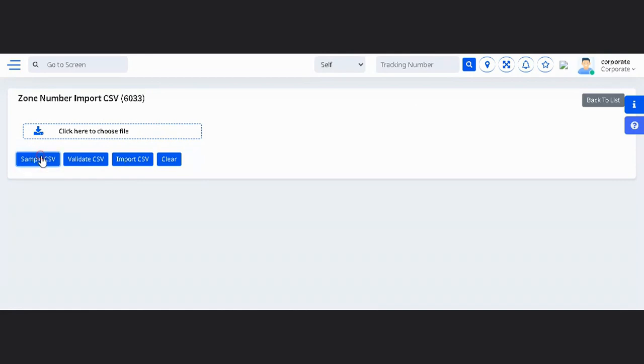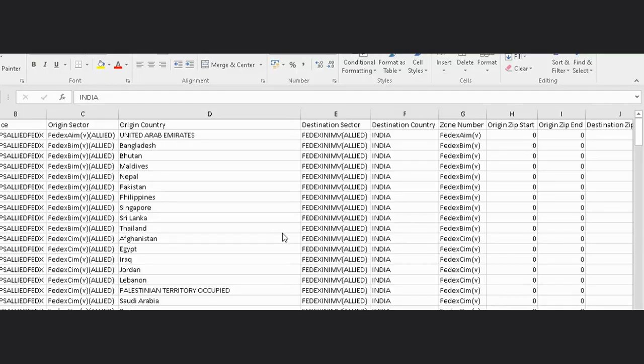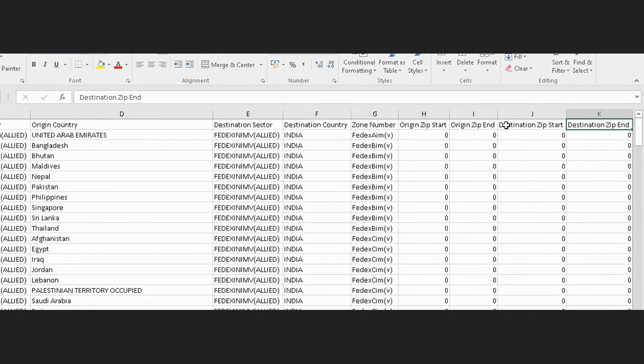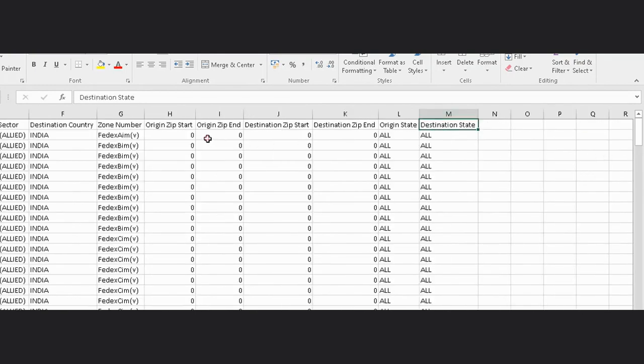We can download it. If it is inbound rates, for example from other countries to India, like USA to India, while mapping the zone number we need to keep the origin as other countries, whether it is Sri Lanka or Canada. Here, as an example, I am showing some origin other countries and destination as India. No need to keep origin zip code and destination zip code. We can keep as 0. And origin state and destination state also we can keep as NA.